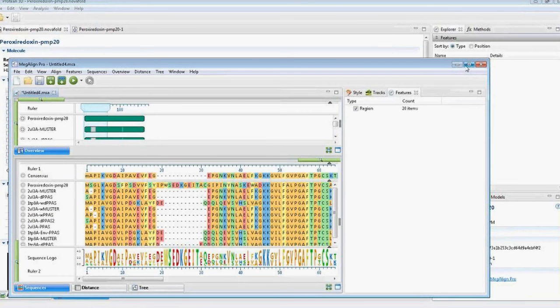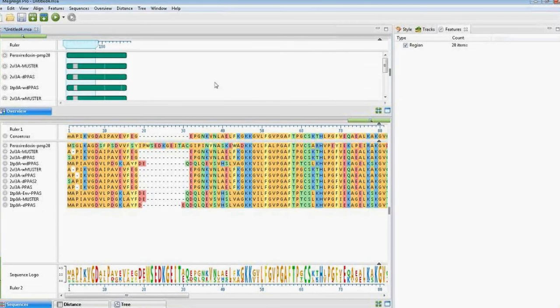And once I click that, the query sequence, as well as the sequence for each of the template structures, is sent as an alignment to our Megalign Pro application. And so here you can visualize the detailed amino acid alignment between the query sequence and the template structures. And the first thing you probably notice here is this gap between our query sequence and the known templates.